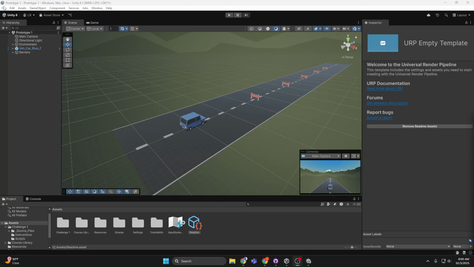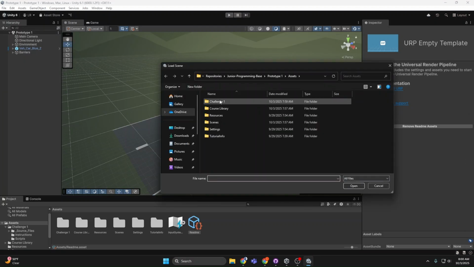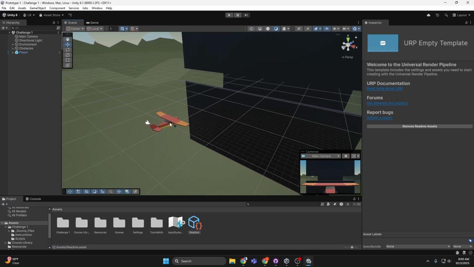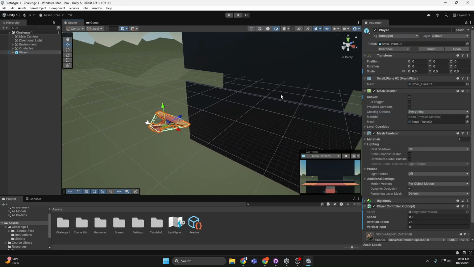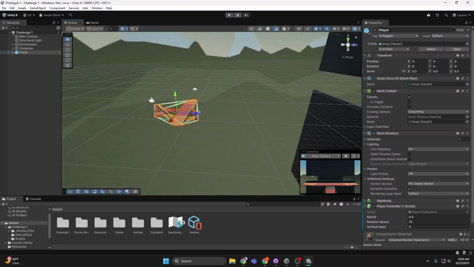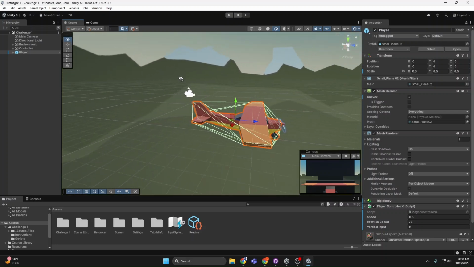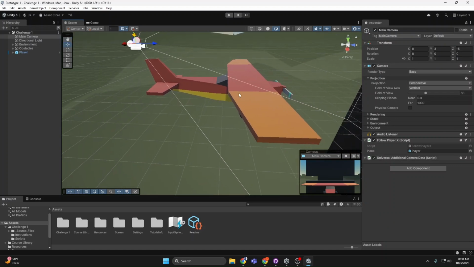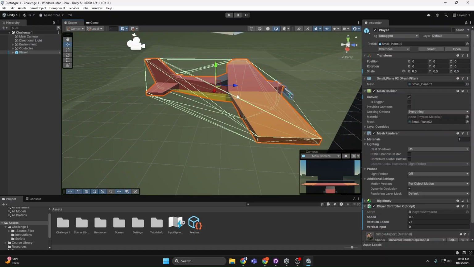So here I have this other scene that I was talking about, the challenge. So this plane was full of errors, and everything was not working initially. Like this camera was way over here. It wasn't following the plane. When I pressed any buttons, this wasn't working.